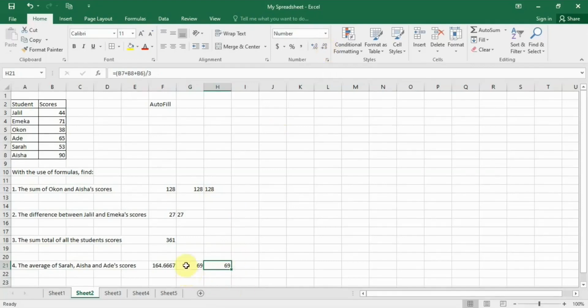So now the average of Sarah, Aisha, and Ade's score is this. So now we can do basic calculations inside Microsoft Excel. Let's not forget to start a formula: you have to start with equals, and then you can use the plus sign, and you can use functions like IMSum to do basic addition. To do subtraction, you can use IMSub, and you can use your basic subtraction sign in Microsoft Excel.